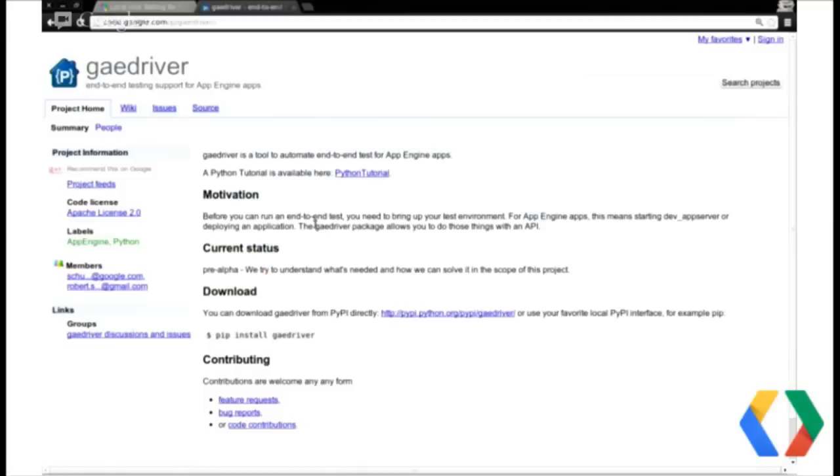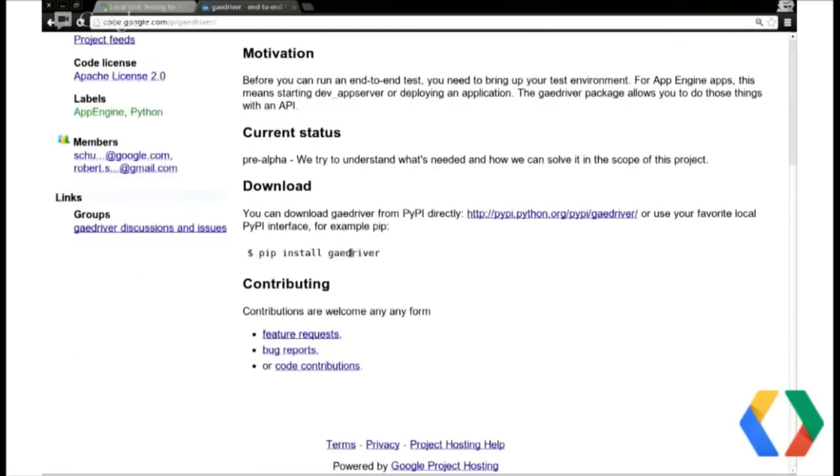Right. So this is part of what we use internally, but then open source because it's useful to others as well. Now, is there some equivalent search term in your favorite search engine for GAE driver, like there was for web test? The search term is basically GAE driver, which will bring you to a Google project code page. And if you want to install it on your machine, you can just do pip install GAE driver from PyPI, which will fetch it. Great.